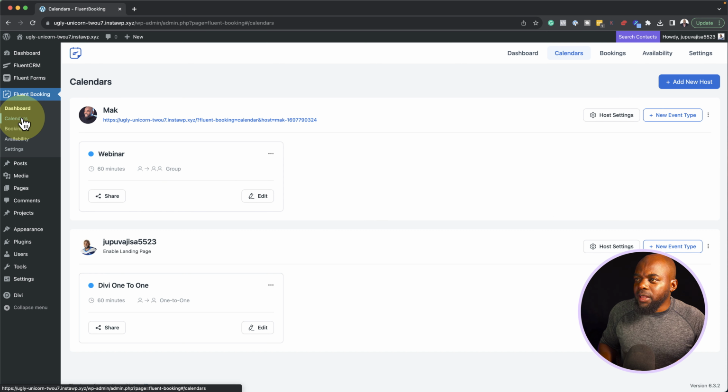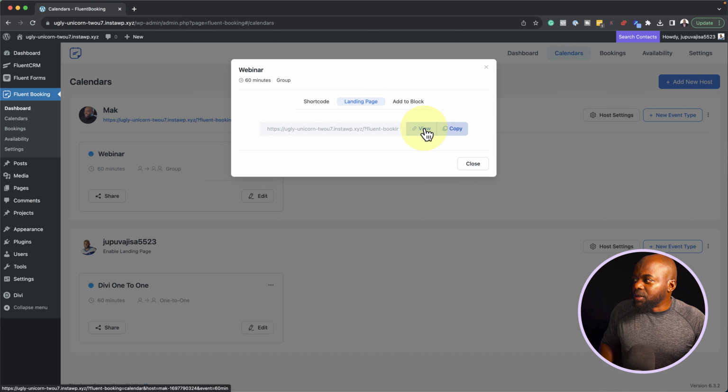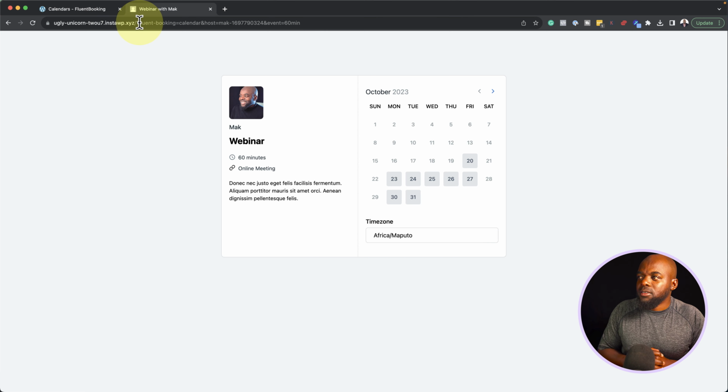So now let's go back to our calendars, click on share. And this time we're going to show this by using this landing page. So I'm going to say view, or I can just copy it and paste this in a new tab. So there we go. You can see here my image is showing and my calendar is showing as well.